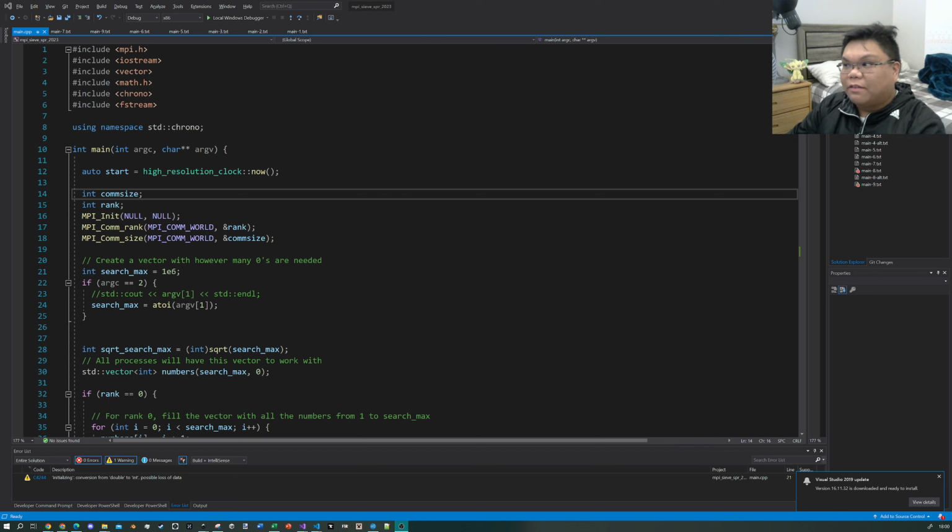So Thanksgiving's right around the corner, and I figured it would be a good time to give you the instructions on your final project. So much like with the midterm, you are to write the sieve of Eratosthenes using MPI.